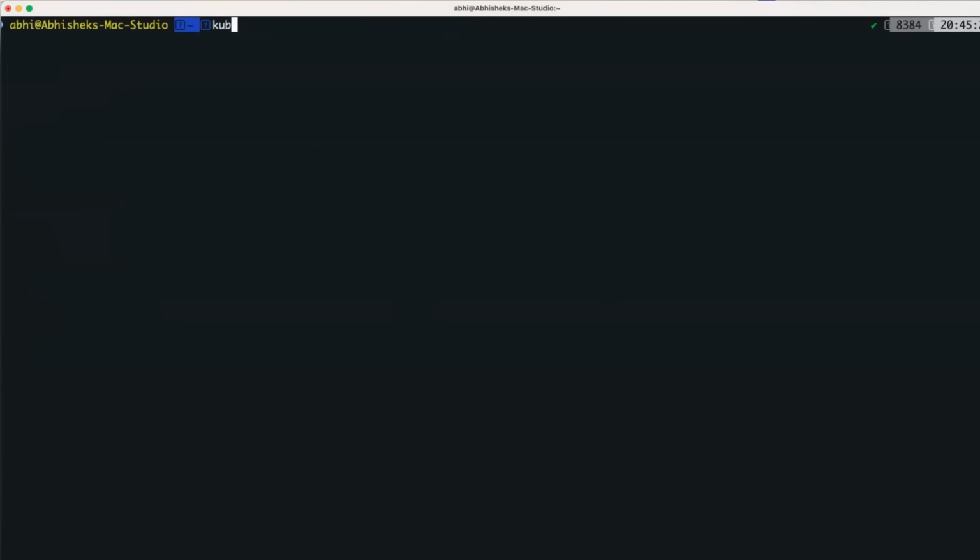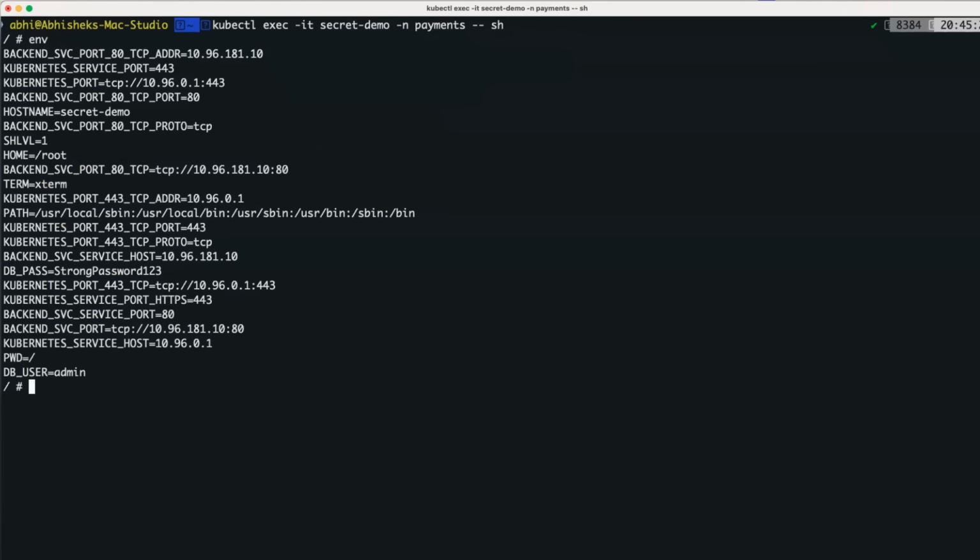I'll just exec the pod. kubectl exec -it. Name of the pod is secret demo -n payments -- sh. Now if I just do env here, you will find the username and the password. There you go. DB user is admin, and you will also find the DB password. Somewhere here, you should see the DB password.